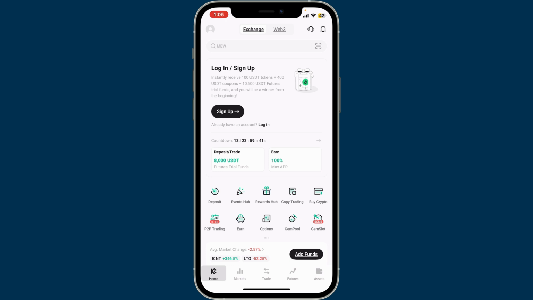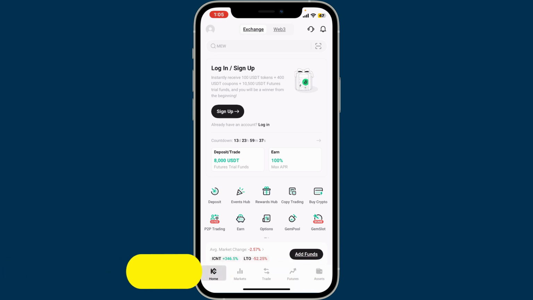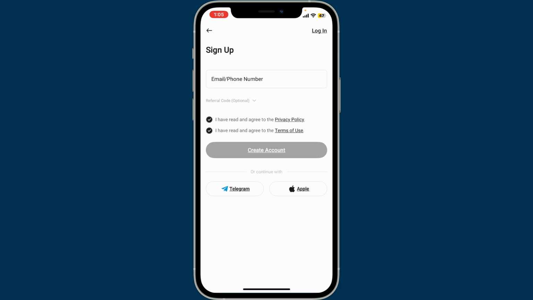In this video, we will be learning how to log into KuCoin account using the KuCoin mobile application. To sign into your existing account for KuCoin is super easy. Launch the KuCoin app on your mobile device first and from the home screen, tap on the sign up button at the top of the screen. Now once you end up in the sign up page, tap on login at the top right.